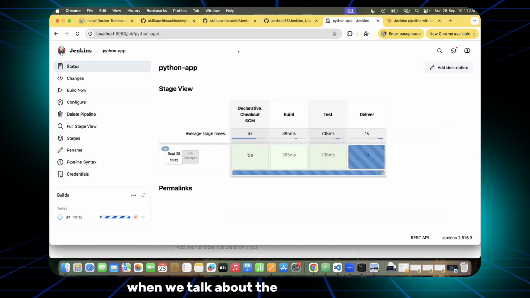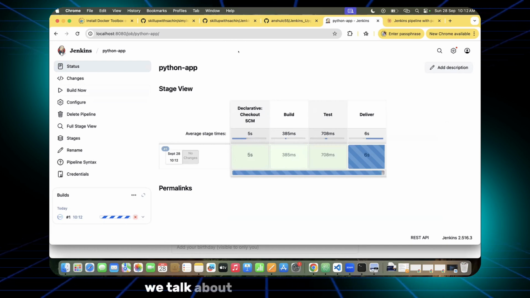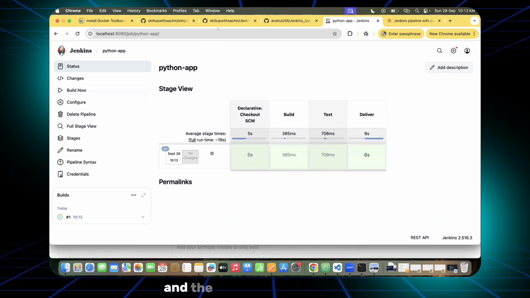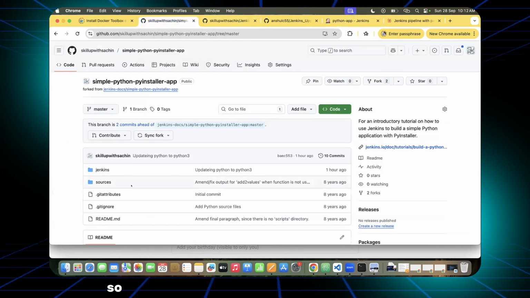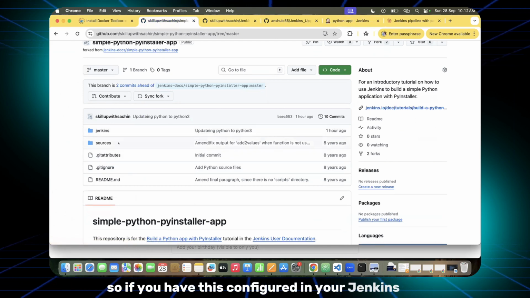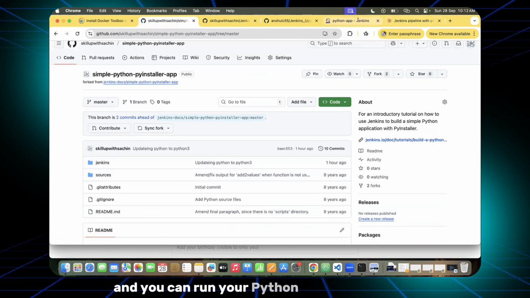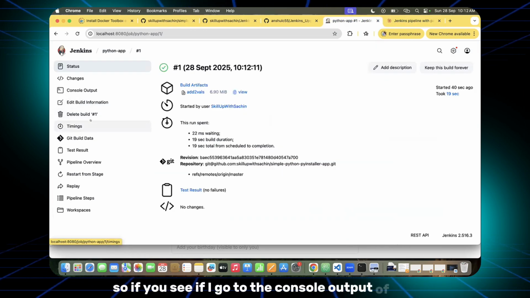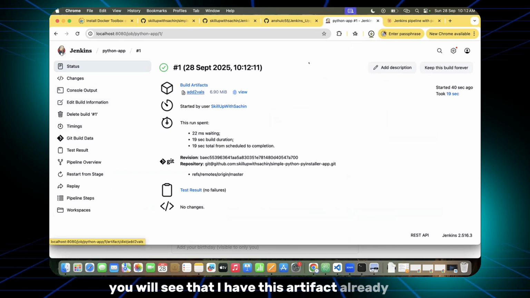When we talk about the Python application, the Java application, or the Node.js application, even if you have your pipeline and the things set up very easily in your Jenkins file here, if you have this configured in your Jenkins file, you can easily go ahead and run your Python applications. So if I go to the console output of this, you will see that I have this artifact already here.